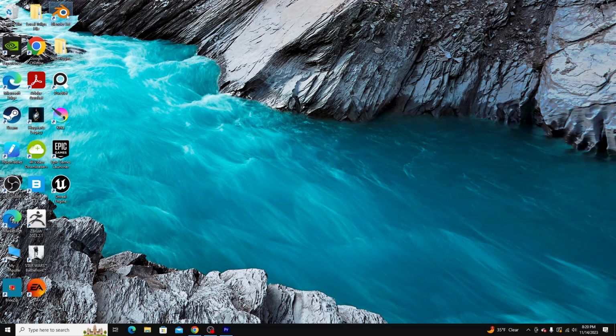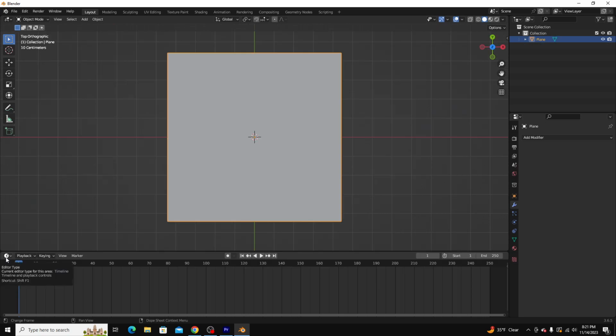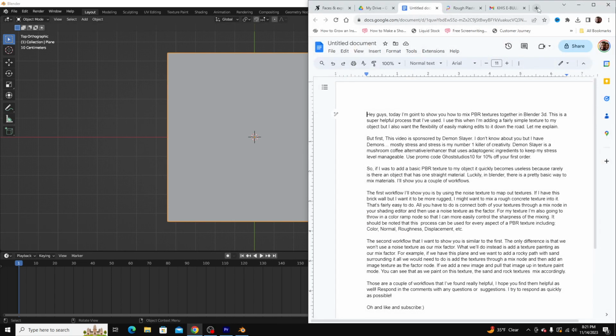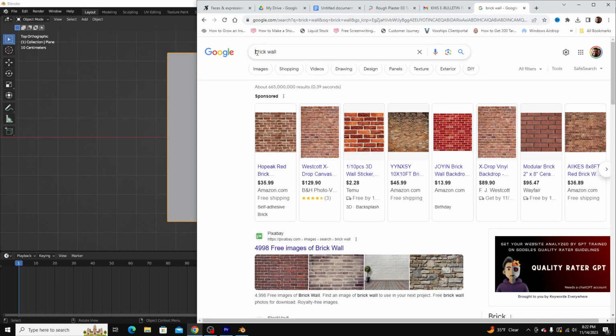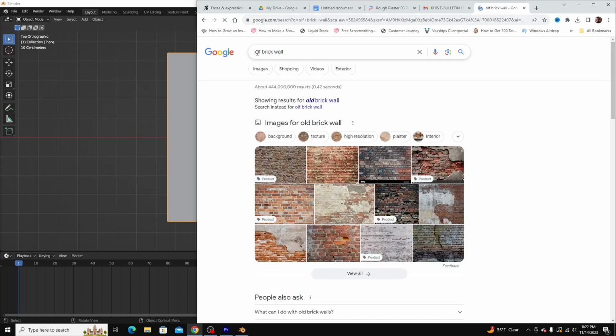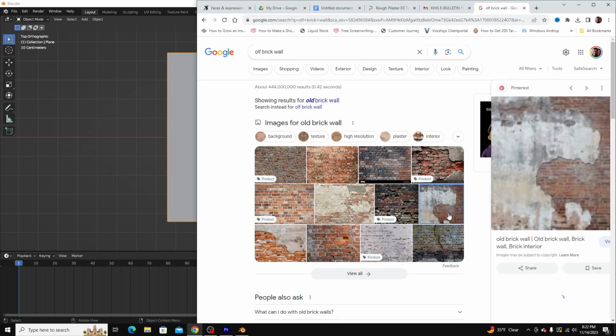Hey guys, today we're going to talk about how to mix PBR textures. So if we pull up a brick wall, here's a good example.